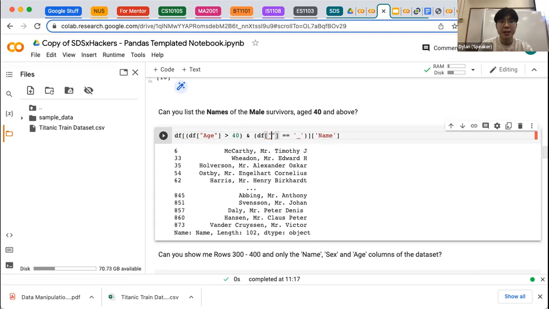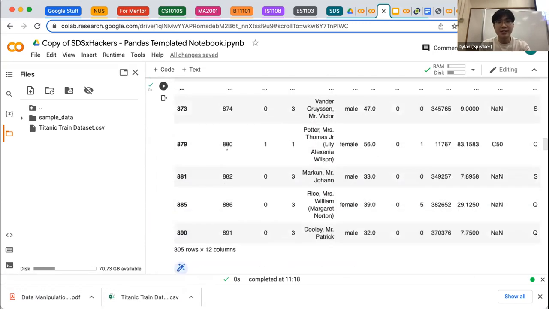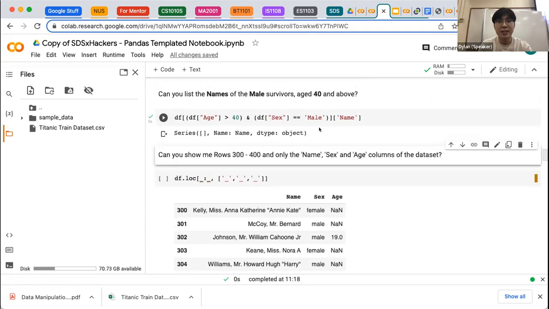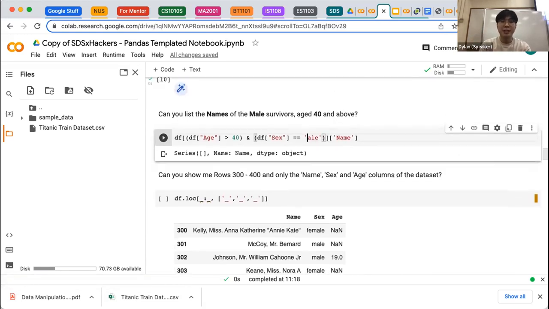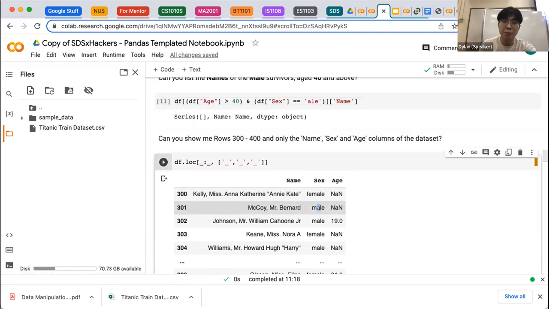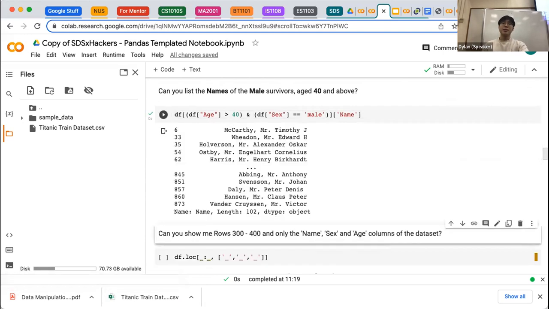And then we want to specify that the sex should be equal to male. So take note, if you type capital Male, you see that this will result in nothing. That's because the values in the data set are case sensitive. In the data set, you can see that male is actually inputted with a small m. So please take note, when you're doing such Boolean indexing, you need to make sure that the entry matches exactly what the data set has inputted. So in this case, now it will work.